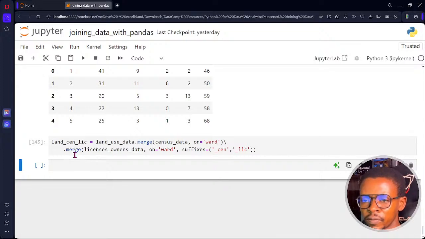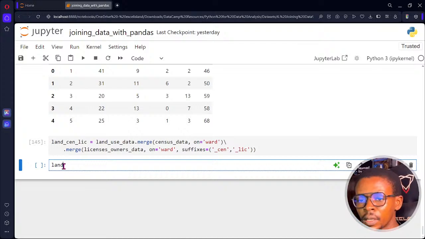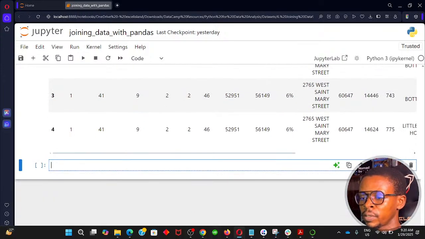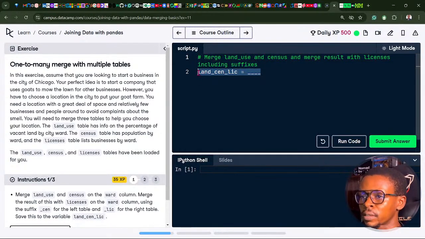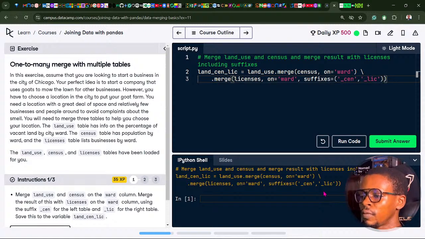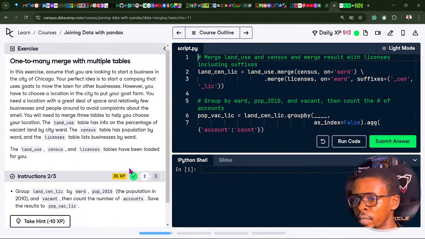Now let's see, since we have this here, land underscore cn underscore lic dot add. I see that we merged the three tables together and it went out fine. Let's copy, drop this here and run the code. Voila. We shouldn't get any error. Let's submit.